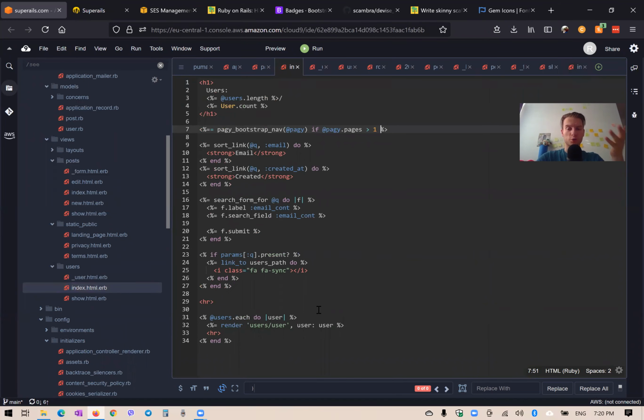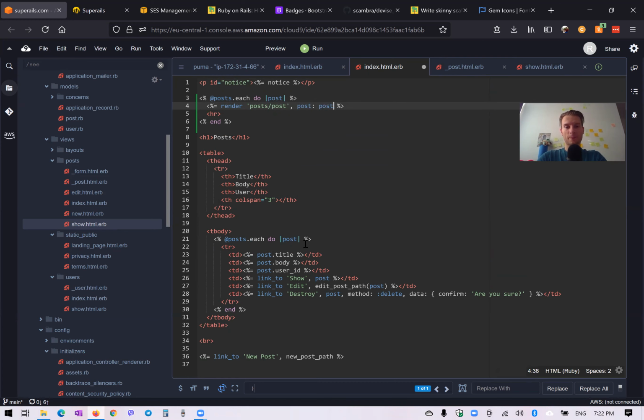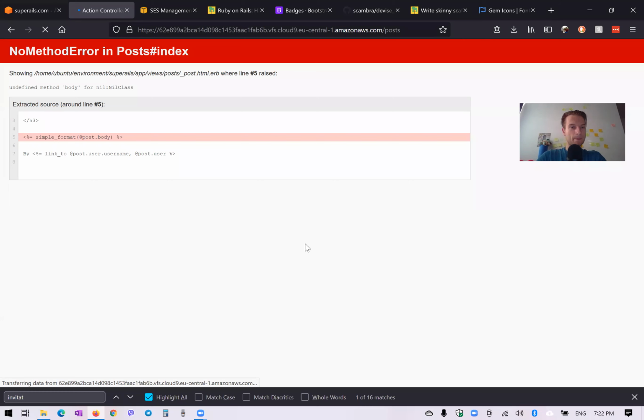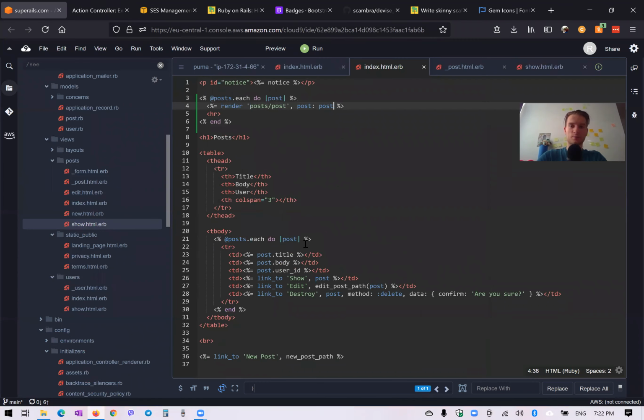So the way we did with our users, here we have this users.each do |user|, we render a partial, and the same will be with the posts. So posts.each do |post|, render posts/post, and the same here. Let's see if this works. I will just refresh our posts, and we get this simple format, not correct.